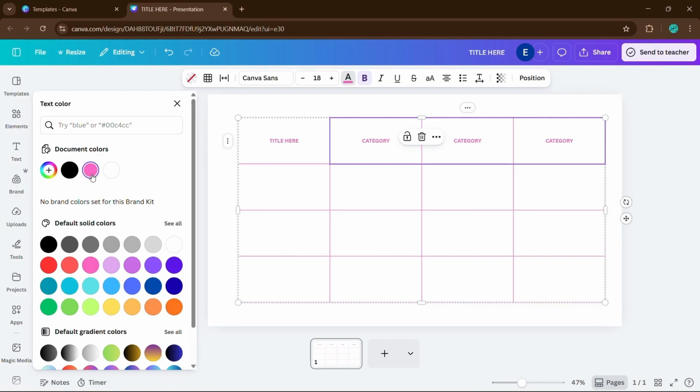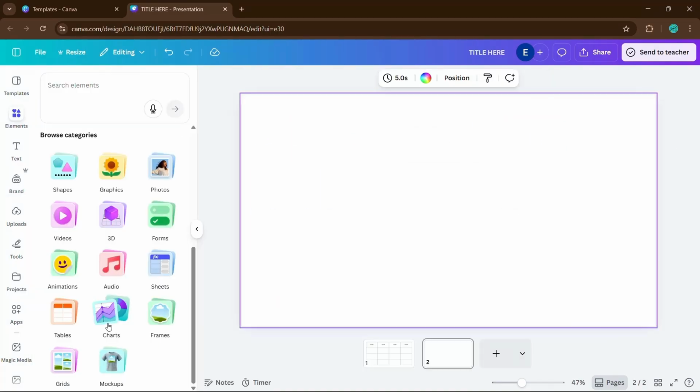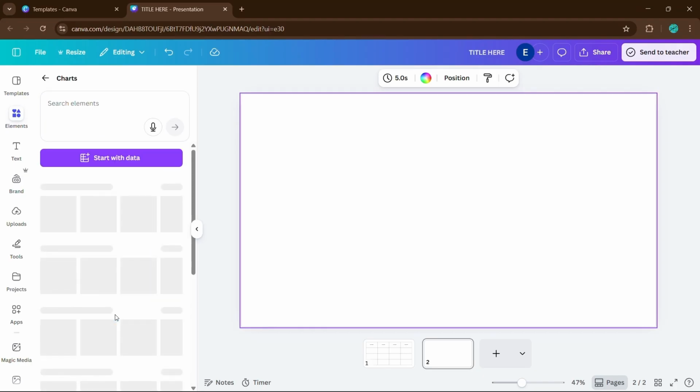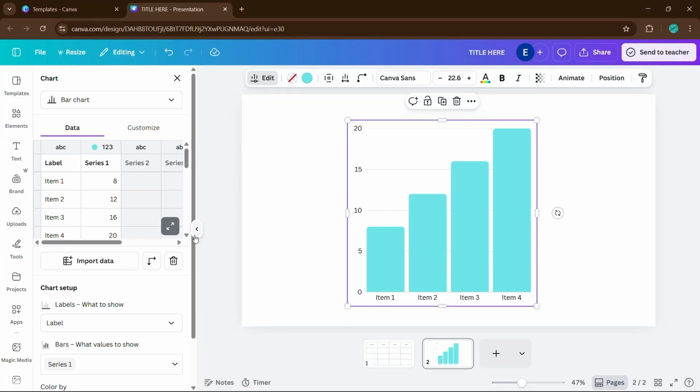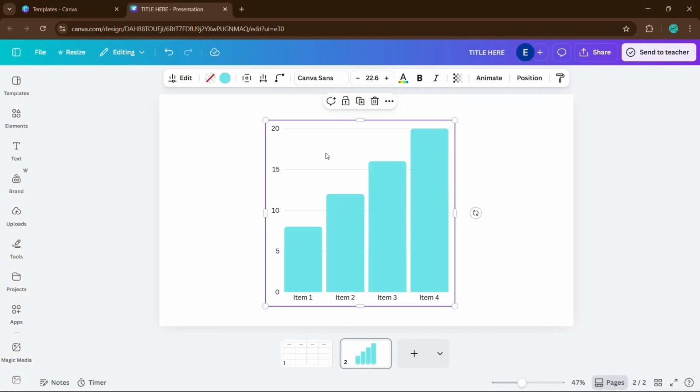Now let's move on to charts. Charts are perfect for visualizing data instead of just listing numbers. In the left panel, go to Charts. Choose from bar charts, line charts, pie charts, and more. Once you click one, it will appear on your slide with sample data.